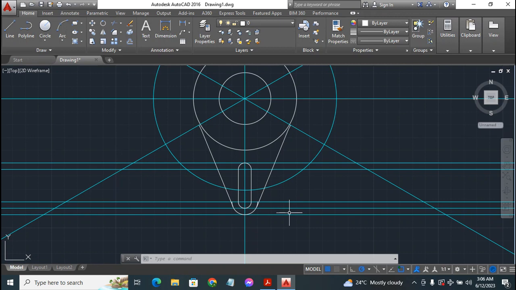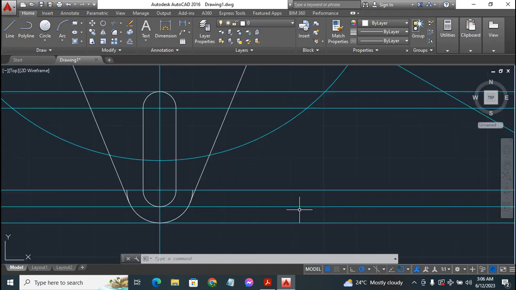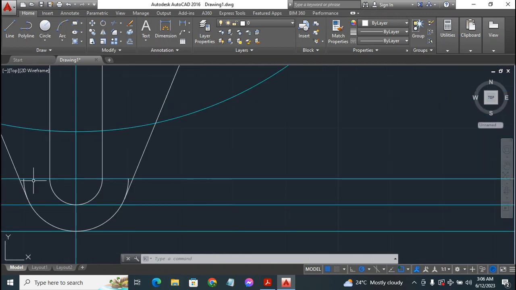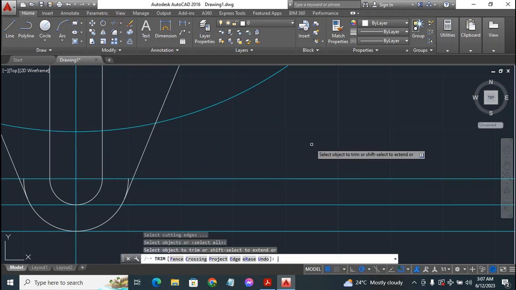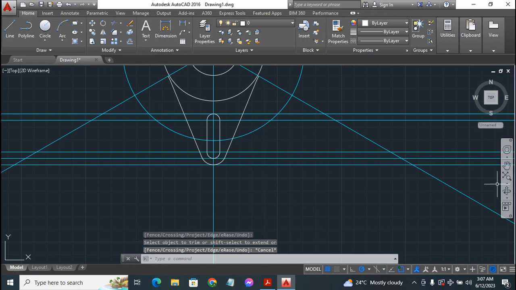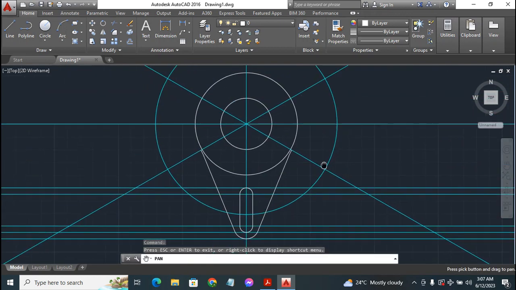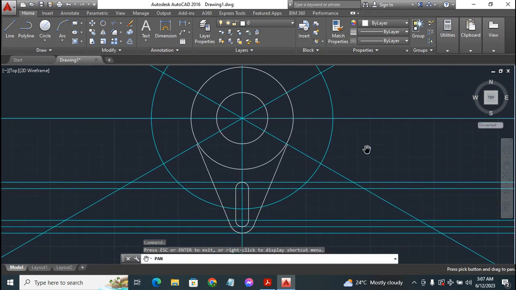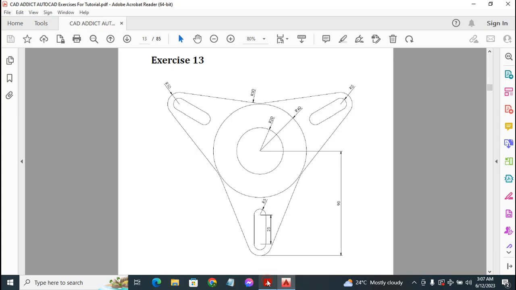Alright, so I'm going to zoom out and we'll use trim. We are going to get rid of this line here using the trim command. So go to modify, click on trim, press enter on the keyboard, then click on the lines. We don't need this as well. Click on it, that's it. So press escape to exit the command. Then I'll zoom back in, then I'll pan to centralize our drawing. So that's it. Next up, back to our PDF document.